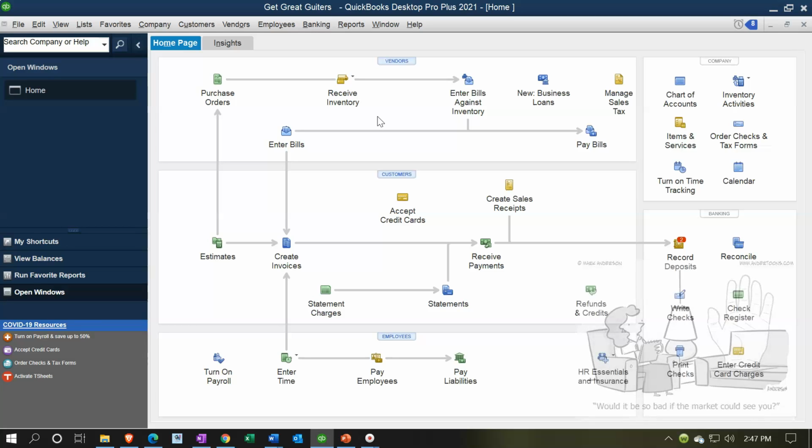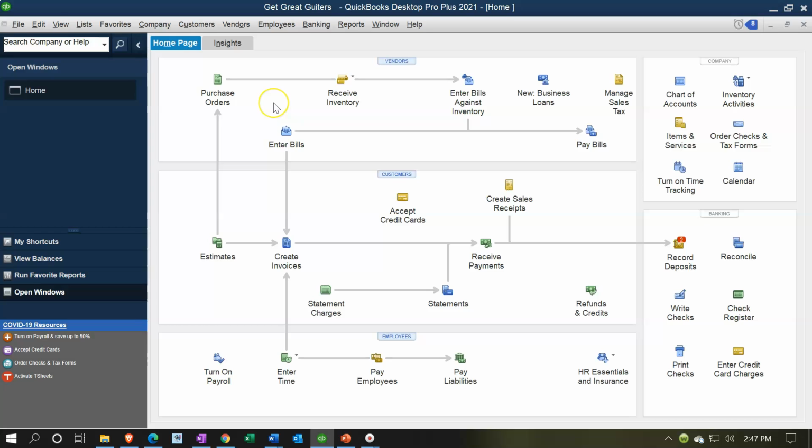So when we do the setup process, as we will do in the second half of the course, when we set up the company file, we set it up as one which is going to be including inventory, and therefore QuickBooks put up top this top stream, which includes icons related to the purchase and flow of that inventory. So the purchase order is going to be a little bit different.